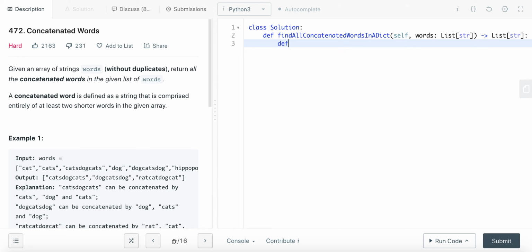So let's code the helper function. In the helper function, let's check if this word is a concatenated word. By checking that, we just try different breakdowns.